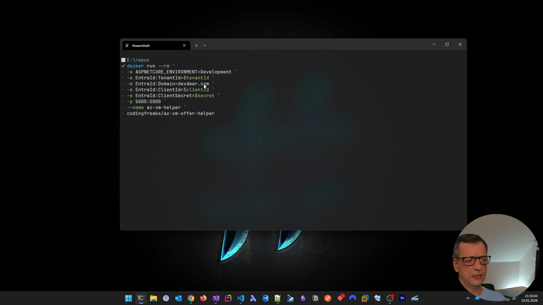Set the tenant ID to the variable I just extracted. The domain is my company name, devdeer.com. You can see the Entra ID client ID that I just got from the key vault, and the same from here, which actually needs to be client secret and not secret. Here we go. Then map the local port 5000 to the container port 5000. Name this thing AzVmHelper as the container name, and then use this image.